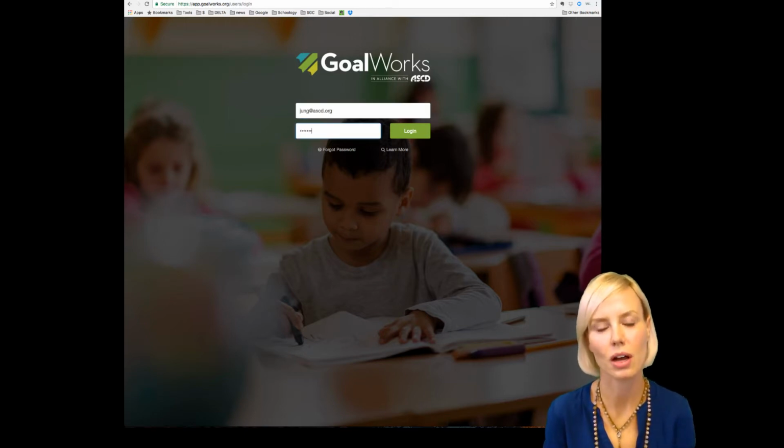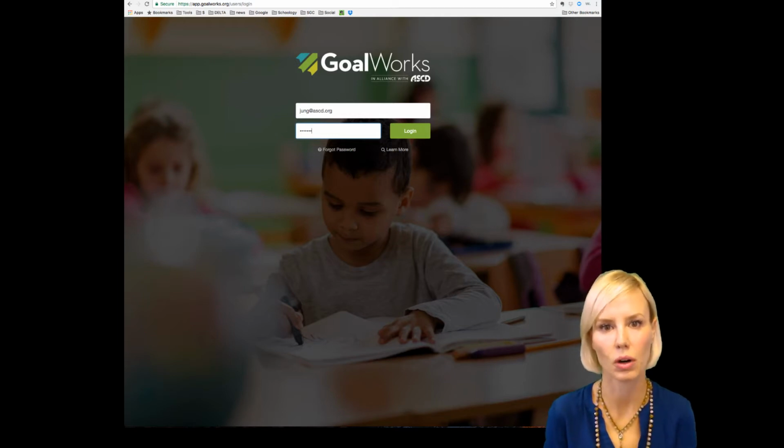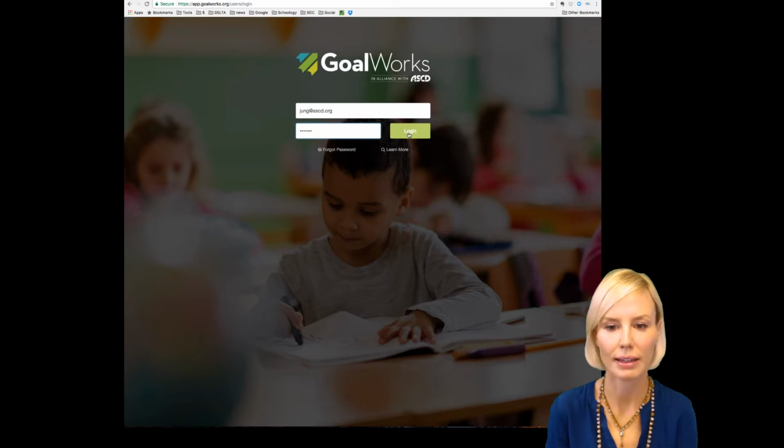When a school has GoalWorks and a teacher logs in, or a parent logs in, that person is then only able to see the students that they're allowed to see. This will be important from a legal standpoint for those schools who are interested in GoalWorks for their IEPs, because of the rights of confidentiality.